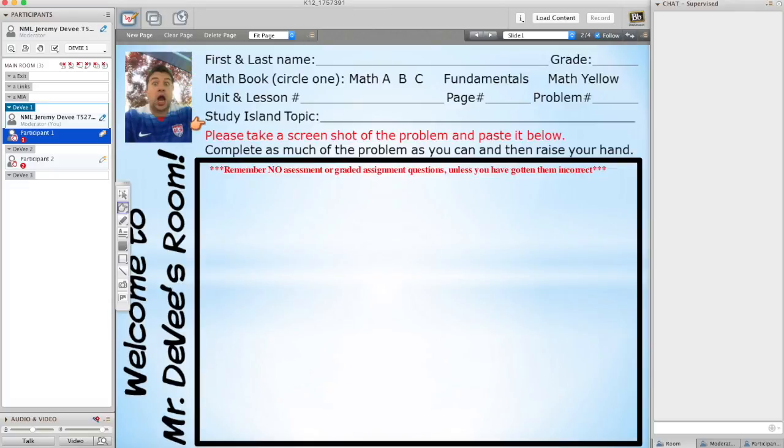Once you've filled all that out for me, then go ahead and put a picture of your problem down below. You can use the screenshot tool or the snipping tool to go ahead and put your problem up. And then when you're ready, what I want you to do is to raise your hand for me. Or you can use the green check."